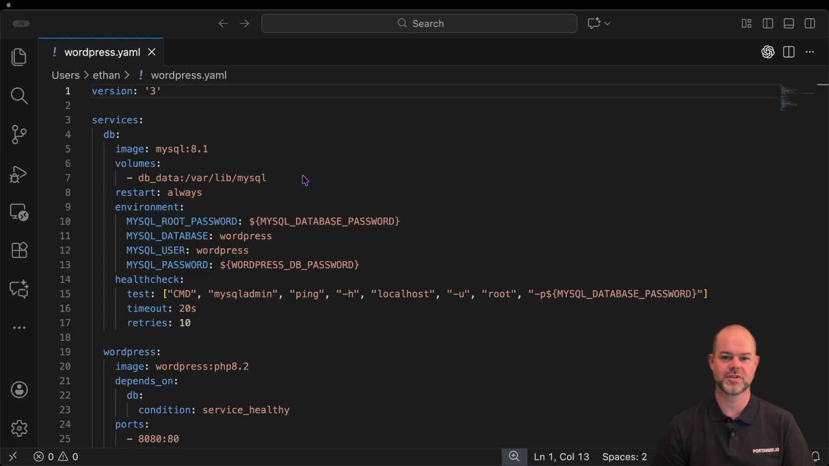Volumes, now this is crucial. DB_data maps our named volume where MySQL stores all its data. Without this, you'll lose everything when the container restarts, so don't skip the volumes. Restart always. If the container crashes or your server reboots, Docker automatically restarts it. It's pretty handy.